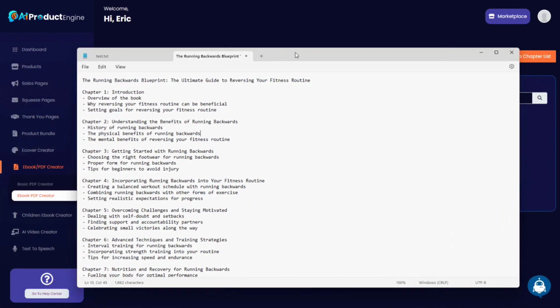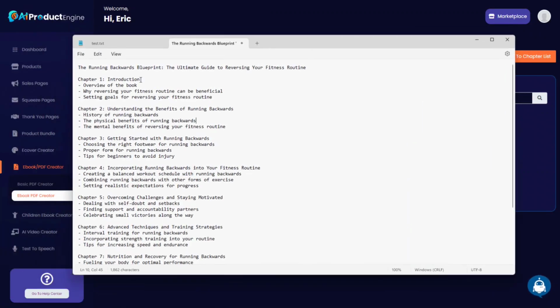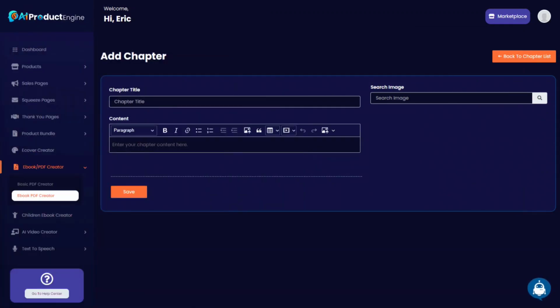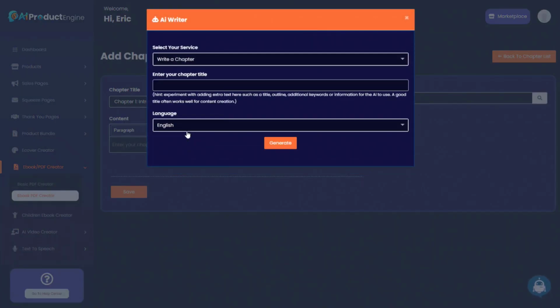Now remember that chapter outline that we just saved from the AI. Here's where we're going to use that. Chapter 1, Introduction. I'm going to copy that. That's going to be the title. And then click the AI wizard. And here it says Write a Chapter.